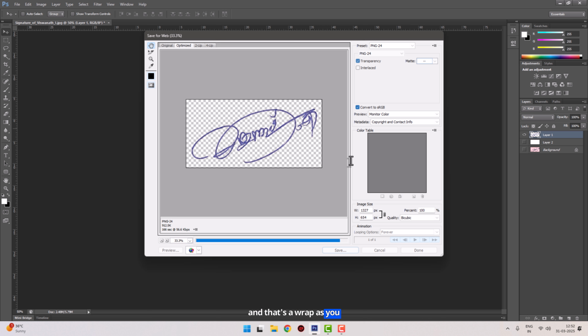And that's a wrap. As you can see, using the red channel is a straightforward yet powerful way to extract signatures from images seamlessly. Give it a try and unleash your creativity on a whole new level.